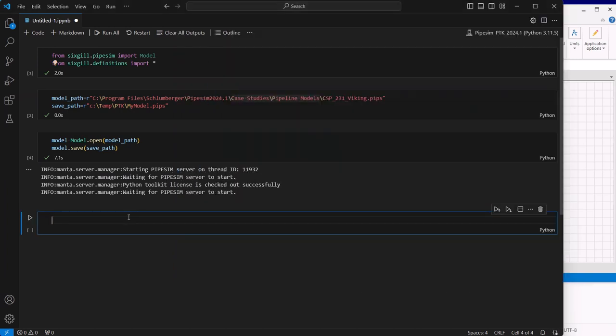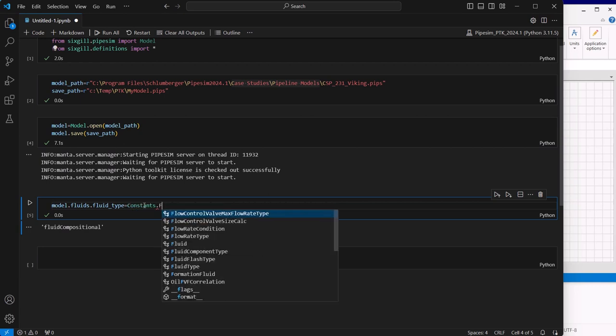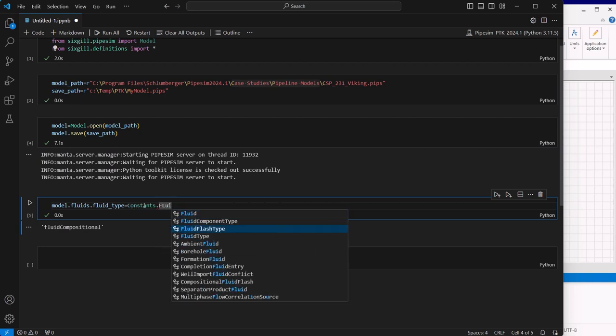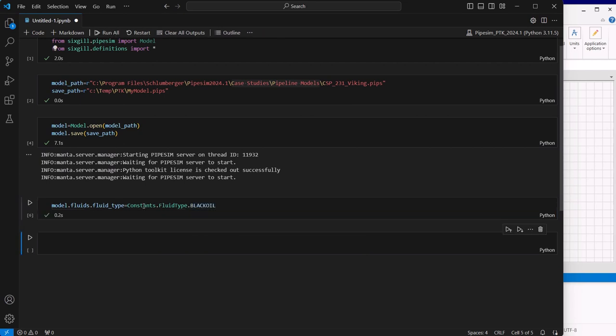First of all, I need to check what type of fluid is selected for this model. I can use model fluids and then select fluid type. PTK reports that fluid composition is used, and this is what we saw in the user interface. So now I'm going to change this and use constants, then fluid type, and I need to define black oil fluid. We successfully override the main fluid in my model to black oil.